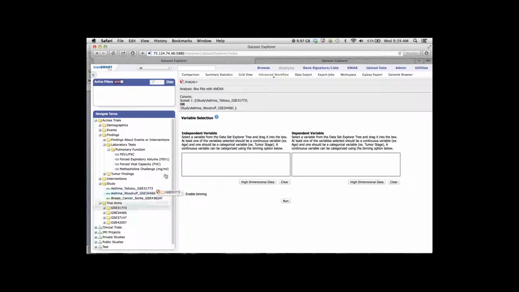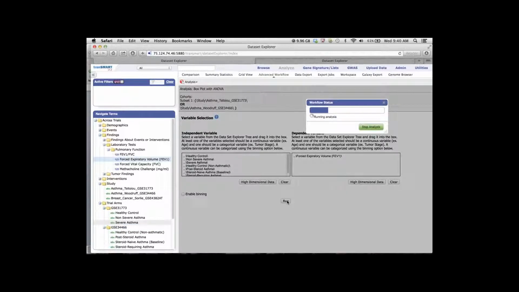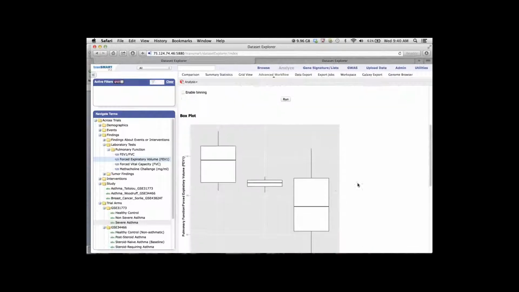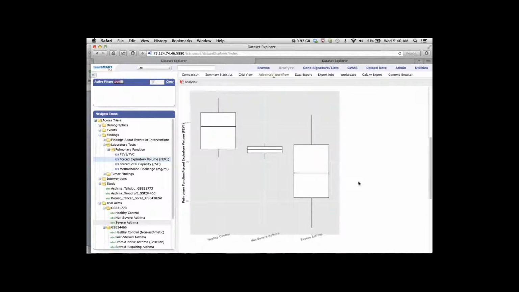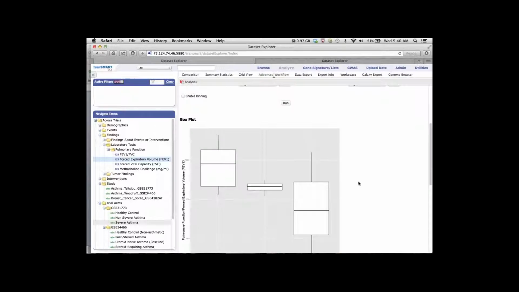So I'll look at the trial arms. I can drag in the healthy controls and the non-severe asthmas, whatever they might be, look at that against forced expiratory volume and run this. And I'll get a similar type of graphic back. Again, the data is just reflective of really one study in this particular case, so I'm not looking at multiple studies right now. But the functionality is all there to support the exact same use case.